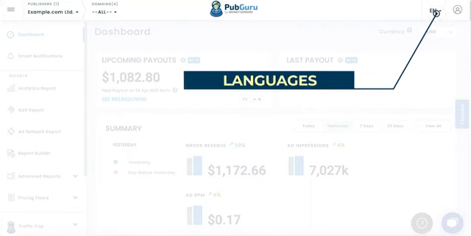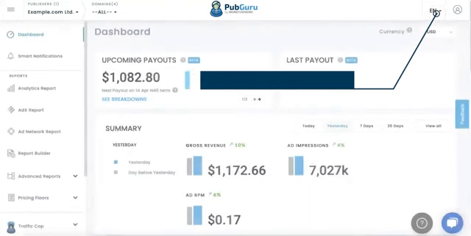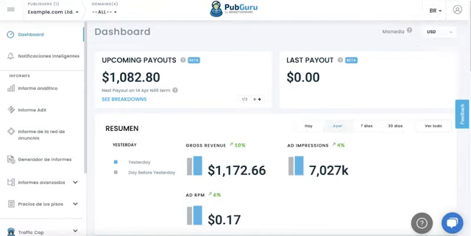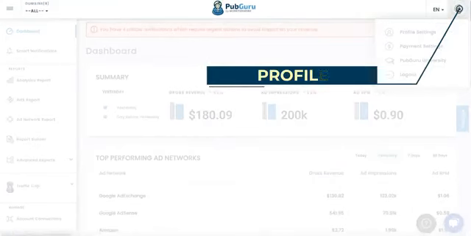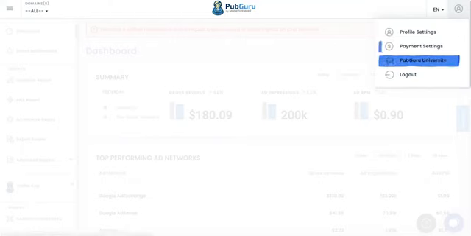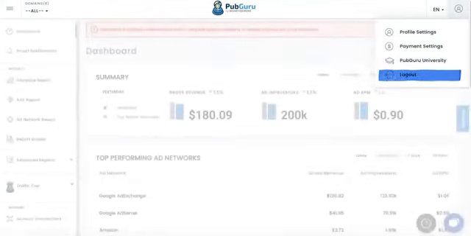The platform also supports multiple languages. The default is English, but you can also click on this to easily switch to Spanish or Brazilian Portuguese. If you click on the profile icon right here, you'll have access to this menu: Profile settings, payment settings, go to PubGuru University, and the option to log out.